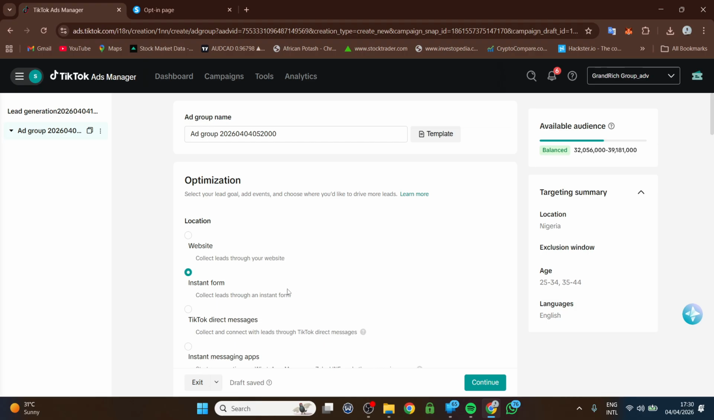So this instant form, what it means is that we are sending people to a form. So they're going to be filling a form. So once they fill that form, we are going to get their data, we're going to get their information. Probably we are asking for their contact information, right? So we are going to be getting their contact information. And from this contact information, we can reach them or contact them.